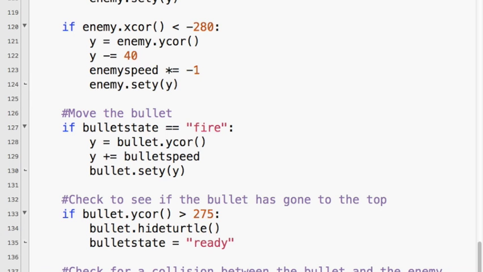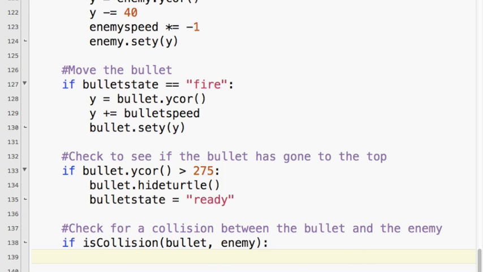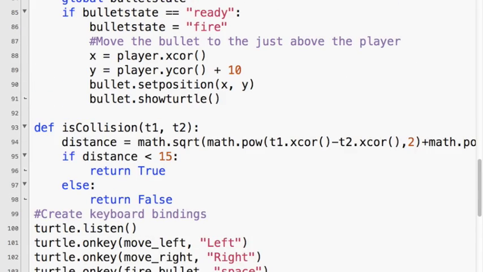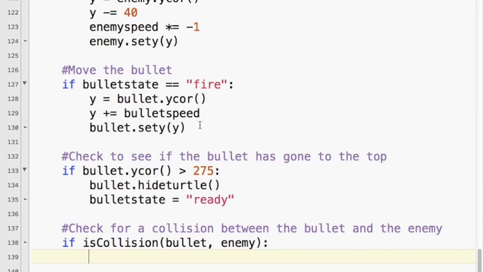So if there's a collision, now we don't have to worry about how that works because we were programming it, but we're just going to basically be using this function. So if that happens, we need to reset the bullet. So bullet.hideturtle, because we're going to hide it. We don't need to see it anymore. We need to change its state.